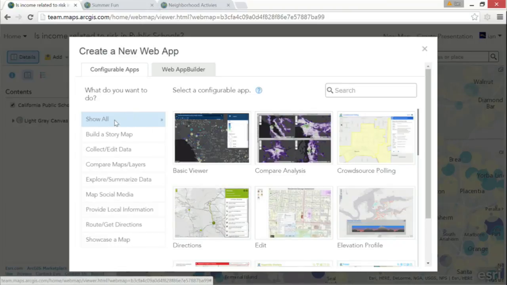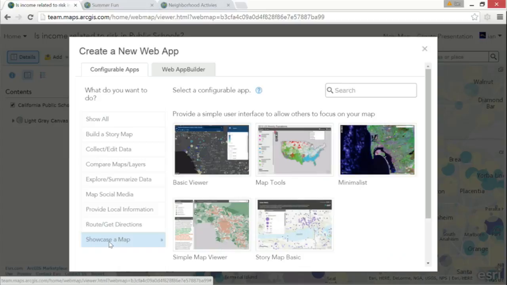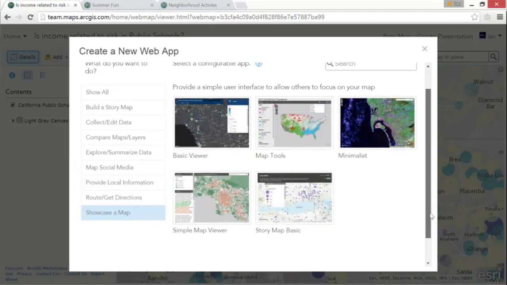So if you're comfortable and you know which application to choose, you can browse through the all. You can also search based on name or, in some cases, other information like functionality. Or you can pick a category. In this case, I think I'm going to showcase a map. So these are really kind of minimal user interfaces that are really good at showcasing just the map and letting the map speak for itself.